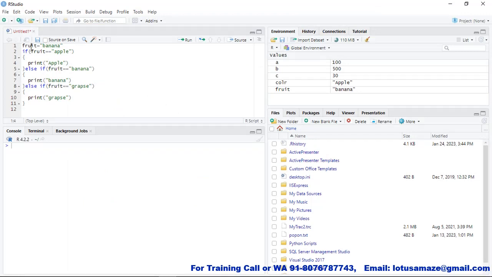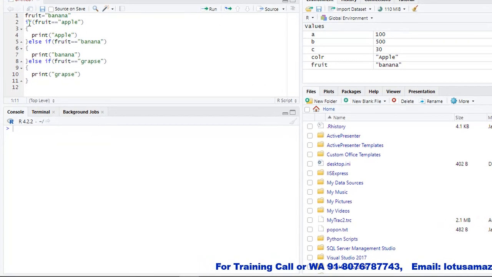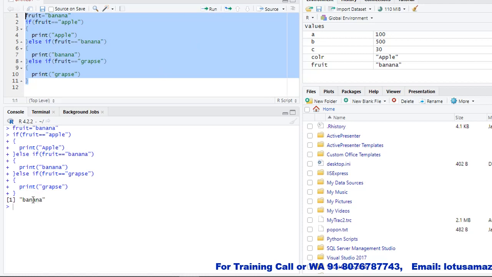Now we check this practical. We have the variable fruit equal to banana, and then we have multiple conditions: the ladder of the if condition, then else if, then else if. First condition, we check the fruit equal to apple. Right now this condition is false because the fruit is banana. So it will check the second condition. Else if fruit equal to banana, yes, this condition is true, and it will print banana. Then the other blocks are skipped or ignored by the interpreter. So the answer is banana.